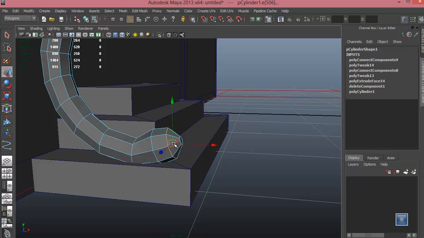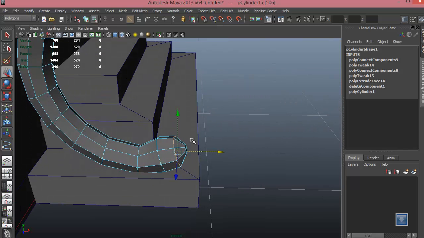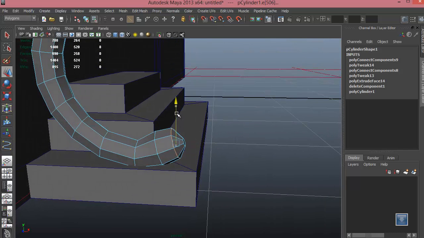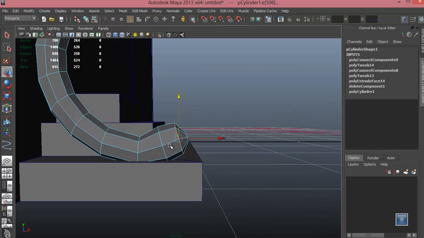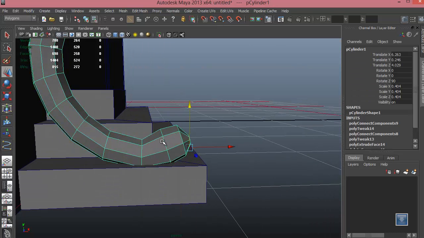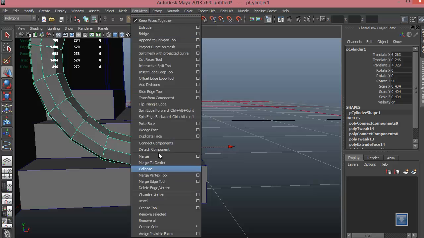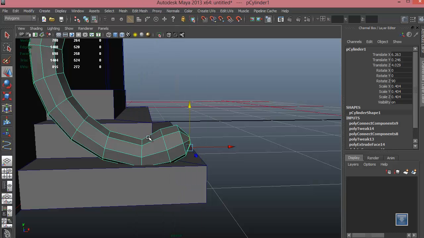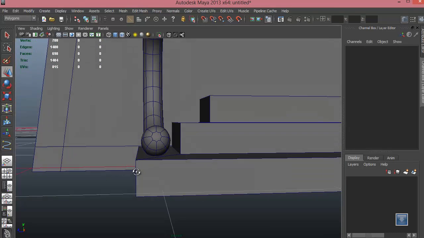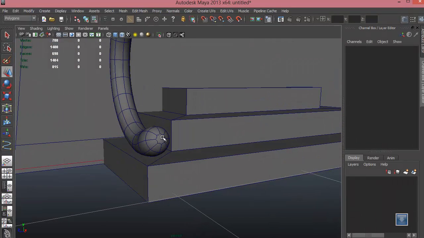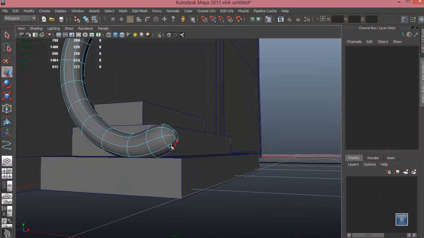Now this connect components option may not be available in your computer depending on the version of Maya that you have. You can get it from edit mesh connect components. Press 3. Okay, that looks nice. I can add some edges here just if you want to fix that.